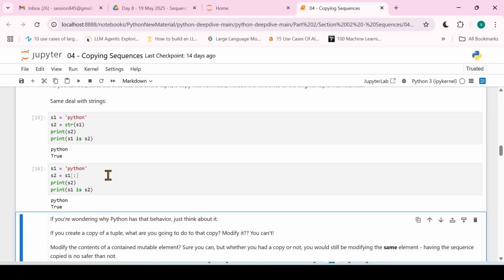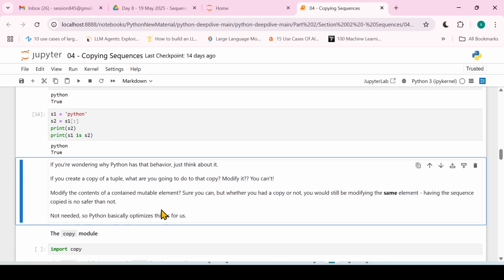If you create a copy of a tuple, what will you do with the copy actually? Python thinks that even if you create a copy of that tuple, you are not going to change it, so it does not make sense to create another object. So Python does this automatically for you. This is an optimization that Python does, right? But this is not happening with mutable objects, because with a mutable object, if you create a copy, you can add to it, remove from it, or modify that object, so it will not point to the same location, right? So this is just the basic optimization that Python does for us.